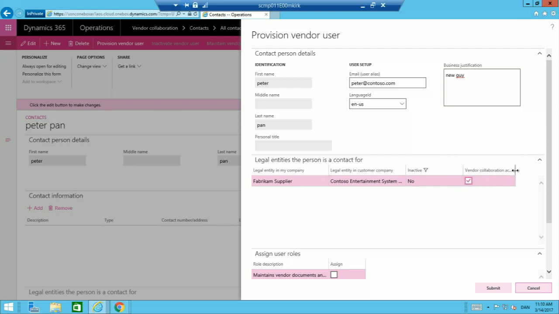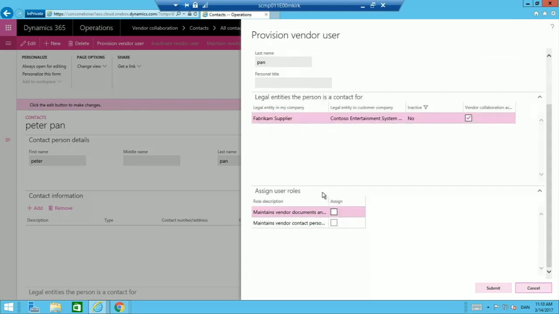having access to vendor collaboration for these vendors, and he should be an admin like myself. So I can check 2 user roles. It's also set up how you set up external user roles that will appear here. There is something in the system to do that.